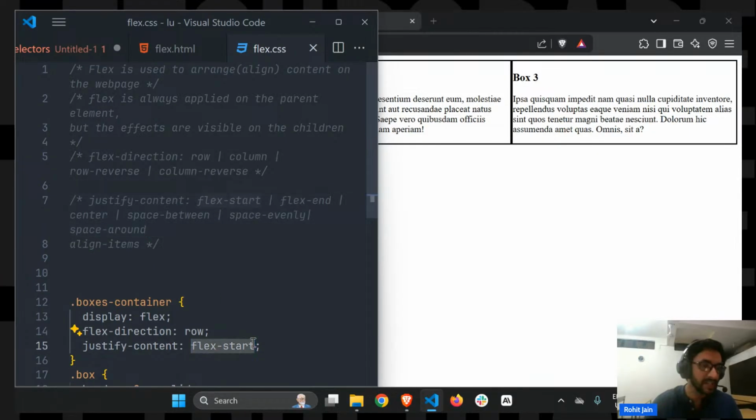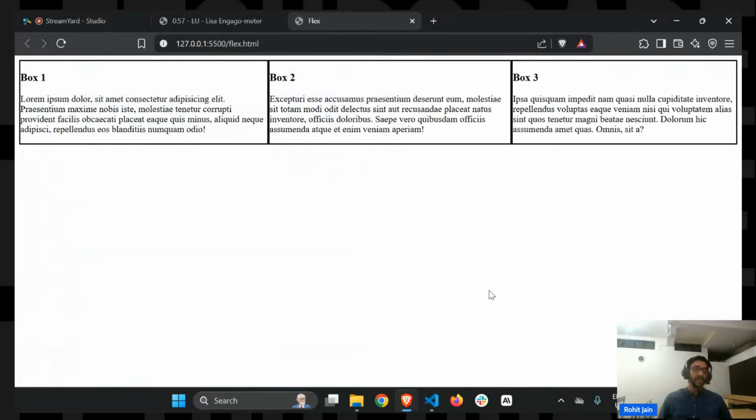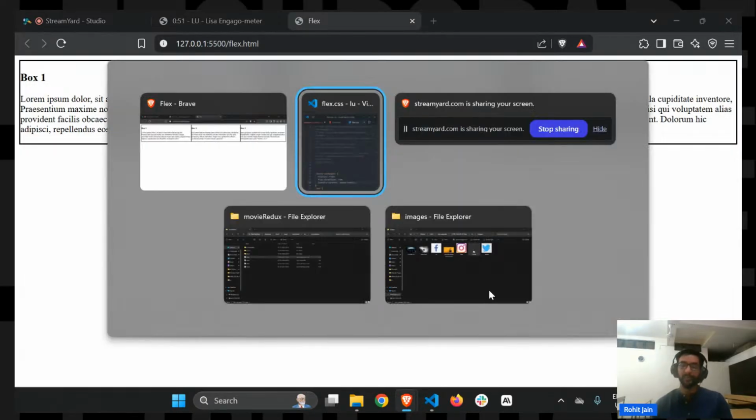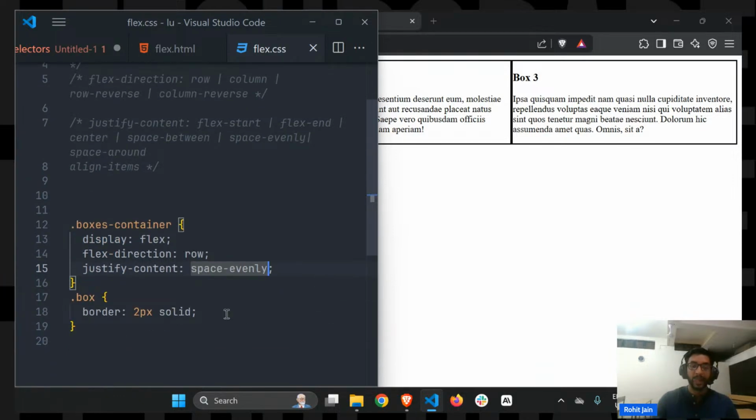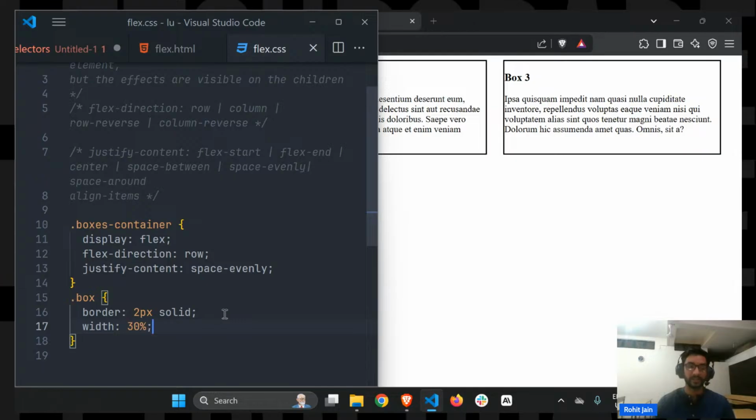If I apply space evenly, right now you will see nothing is happening. Why? For justify content and align items to work, we need width. Let me apply some width on all the 3 boxes. Let's say all the 3 boxes have 30% of width. Now justify content and align items will show their effect.